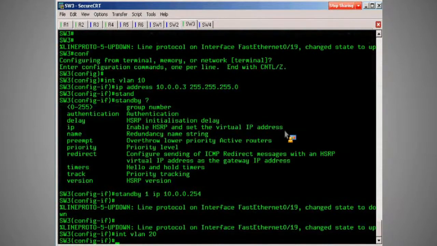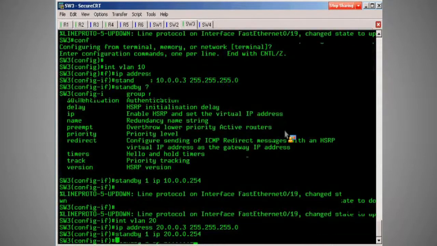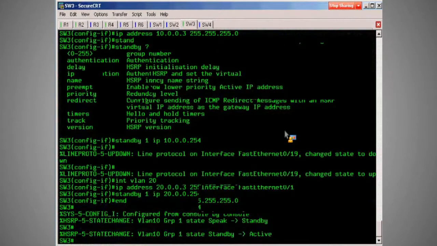So on VLAN 20, we're going to do the same type of config. The address will be 20.0.0.3. And we want a redundancy group, standby 1 IP 20.0.0.254. So this is the virtual address that the neighbors will agree on.